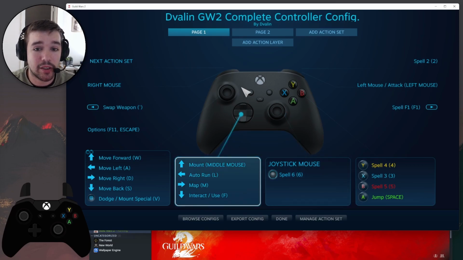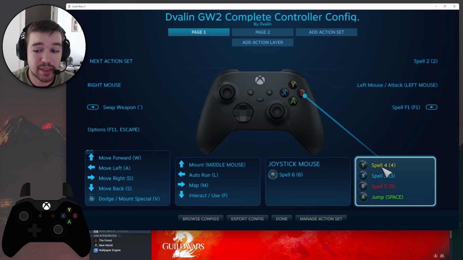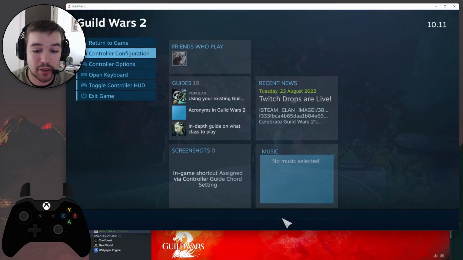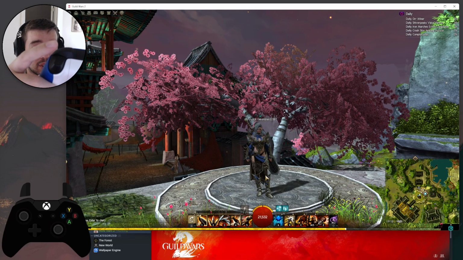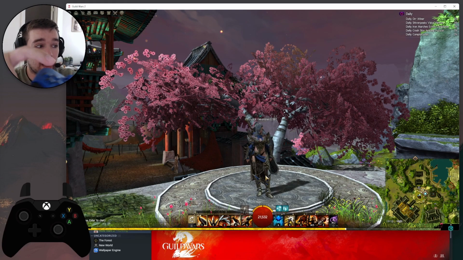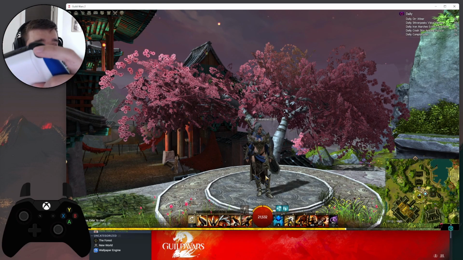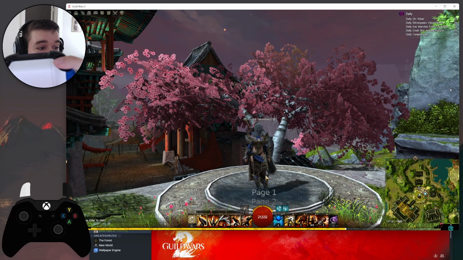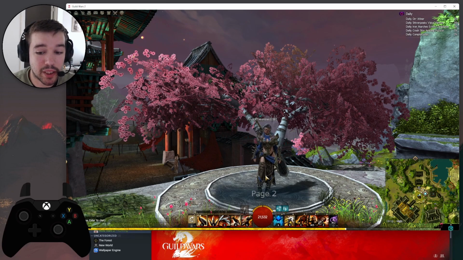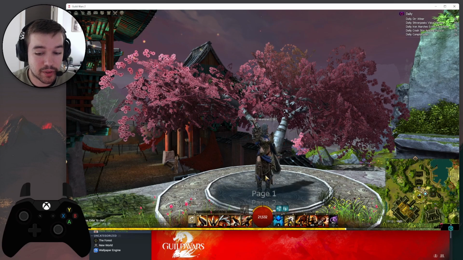But that's it. So how my controller profile works is you can see here in the right corner I have my spells 4, 3, 5 and space, which is basically, you can see down here, 1, 2, 3, 4, 5, which means this one here is using number 1, this one here is using number 2, and then we have 3, 4, 5. And when I press on this one here, you can also see in the left corner of the screen which one I'm pressing. You can see in my middle screen it's saying page 1, page 2, page 1, page 2. So it jumps between them.